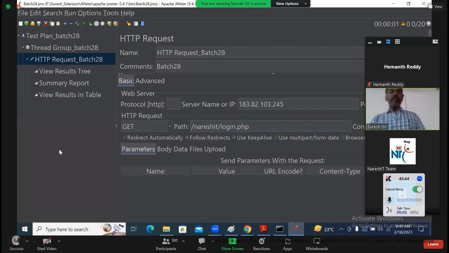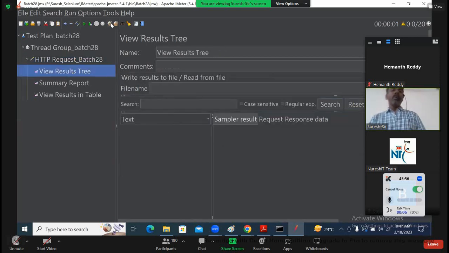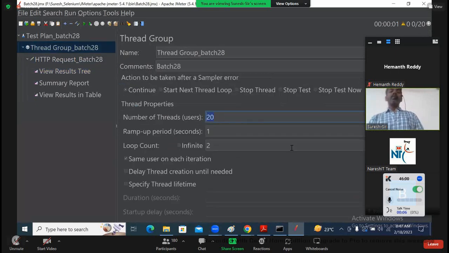Now we can see how we can test it. Previously, we did it with the base URL. Now we are taking a particular page. So we are clear with the results. See the thread group. How many users do we have? 20.